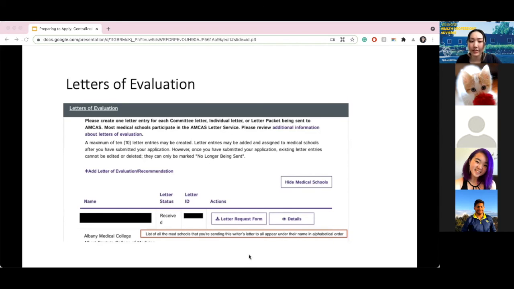Okay, and again, letter status, you can track that. Letter ID, you'll need to fill out the letter request form when you ask for letters of rec, similar to all of the other professions.